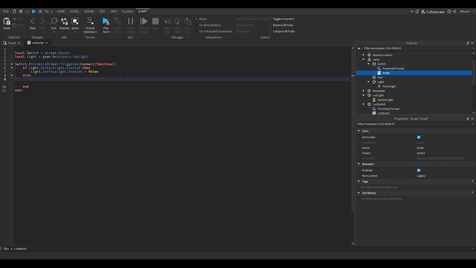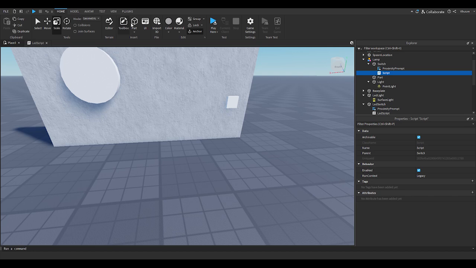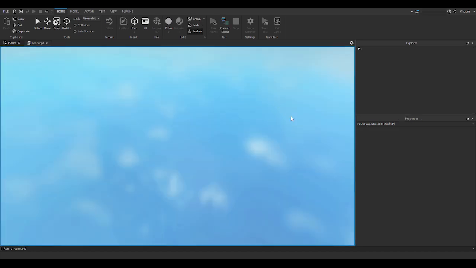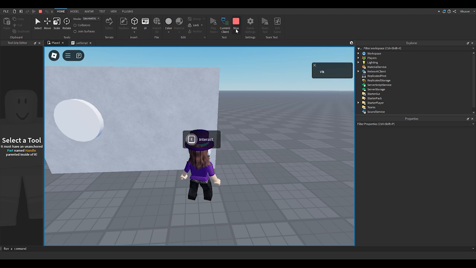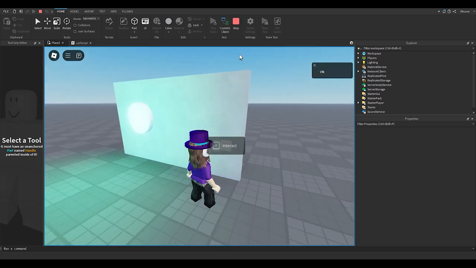Else, we know that the light is not enabled because it didn't run this first condition, and then we'll turn on the light. So we'll do light, we'll do the same thing, but this time we'll turn it on, true. And now let's just check that it works. Which, yes, it does work.